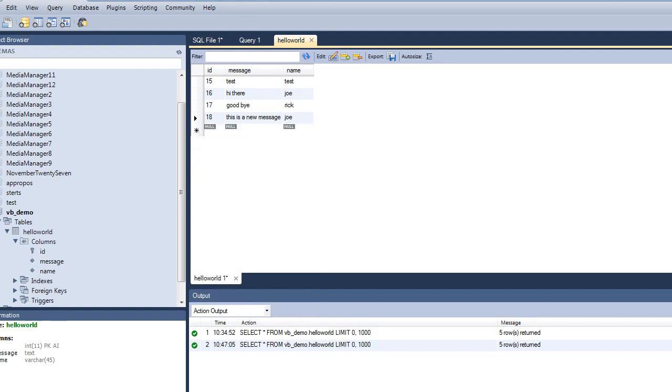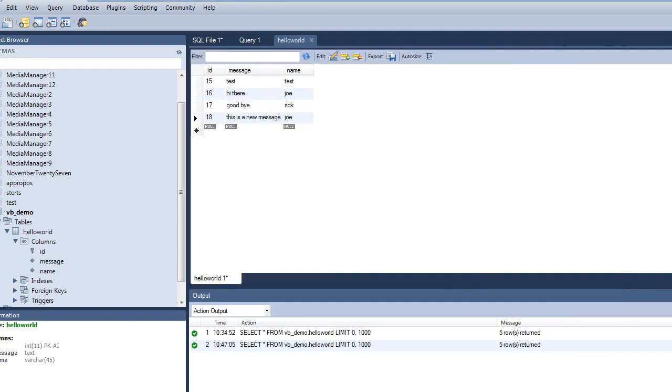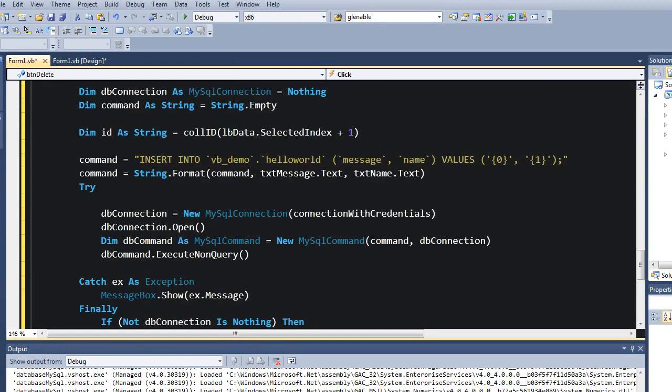Once I commit my changes, it gives me this query. If I hit cancel, it won't actually run the command, but I can copy this, hit cancel. I'll go back into Visual Studio, and I'm going to completely get rid of this stuff in here and paste in my query that I had.